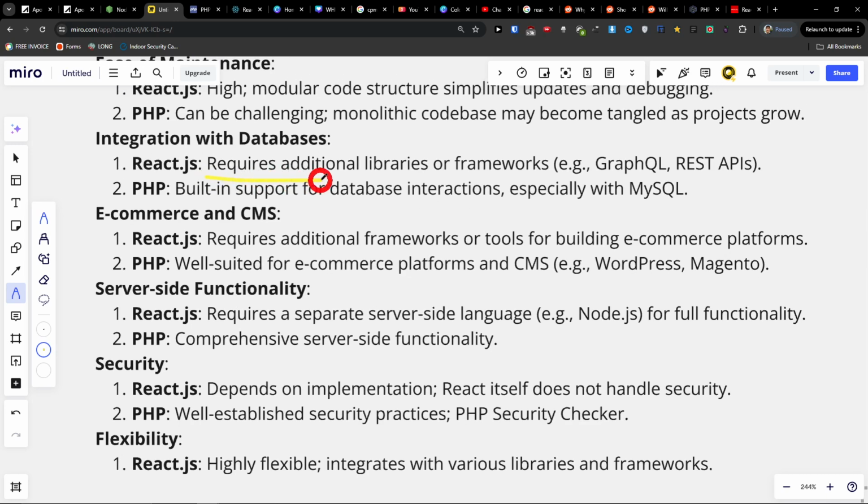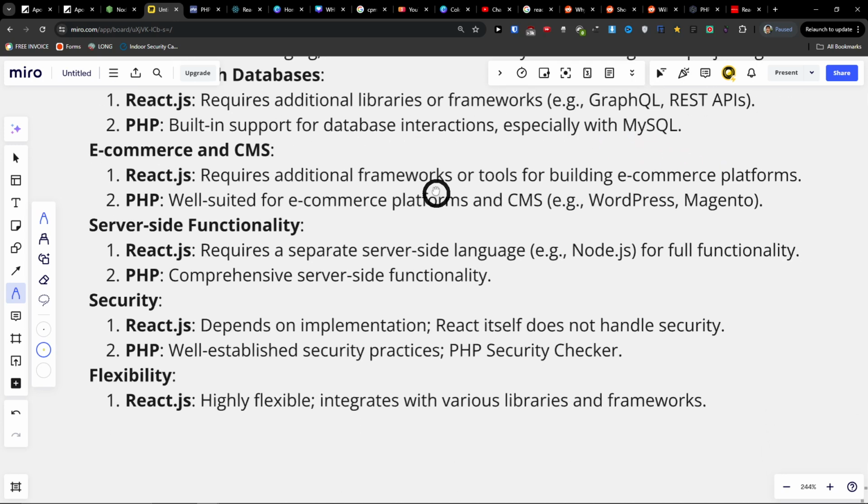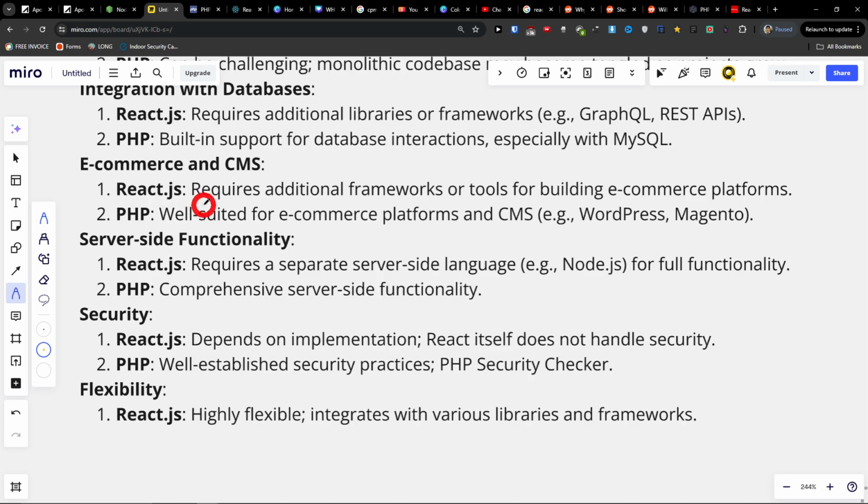Integration: React requires additional libraries or frameworks, such as GraphQL and REST APIs, and PHP has built-in support for database interactions, especially with MySQL. And now when you go even further, for e-commerce and CMS, React requires additional frameworks and tools to build e-commerce platforms, and PHP is well suited for e-commerce platforms like WordPress and Magento.